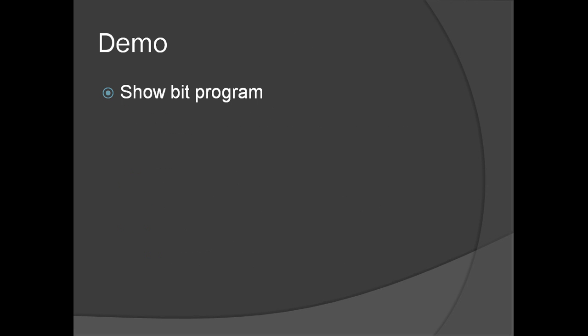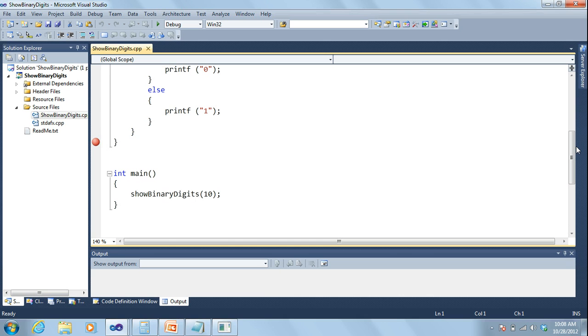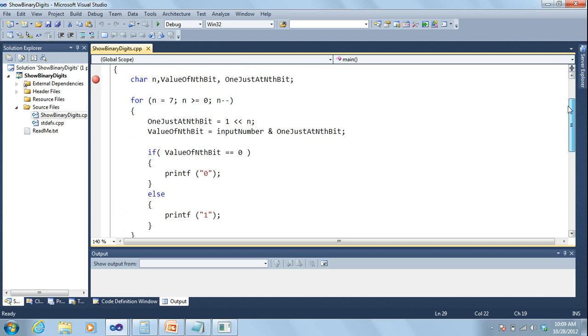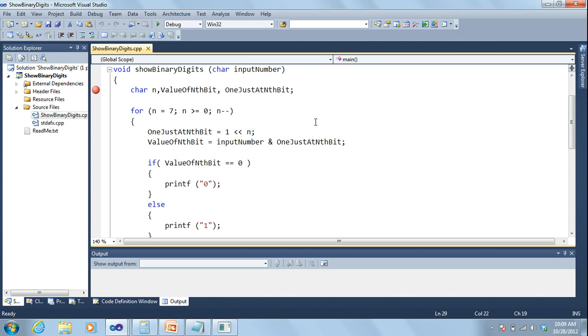Now we're gonna see a program which uses one of the operations we have seen. So what this program does is it has a function called show binary digits. If I pass a value into that function, it will show the binary equivalent of that particular number. So that is the program. The program is pretty simple. It uses shift and AND operation. So the working of the program is very simple.